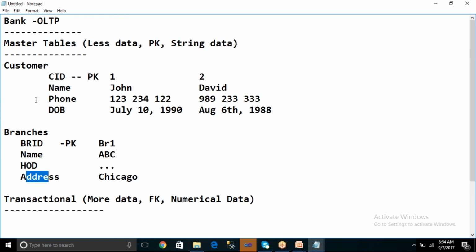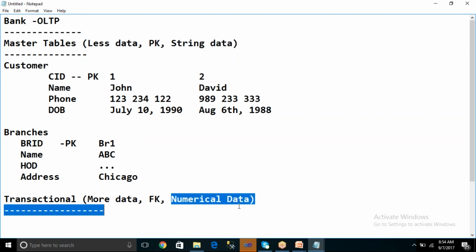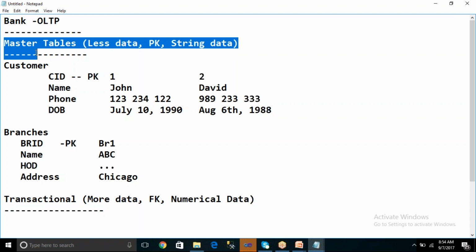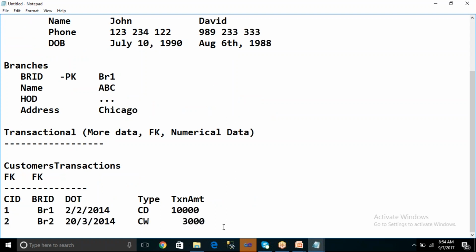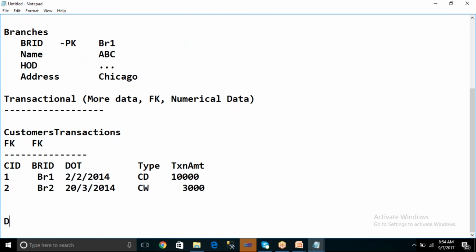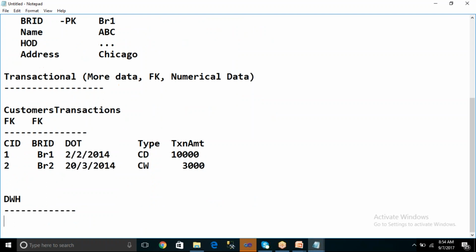So when we're talking about master tables, they will have less data compared to transactional tables, and the primary keys are available, and a lot of string data or char varchar data. So this is numerical data. All master tables will be converted in the data warehouse. So all master tables, we can say, dimensional tables. Dimension tables mean you will have more string data and more primary keys.